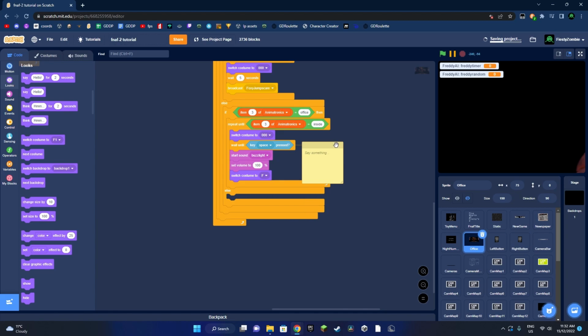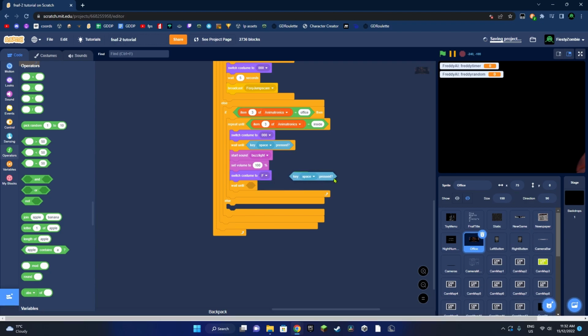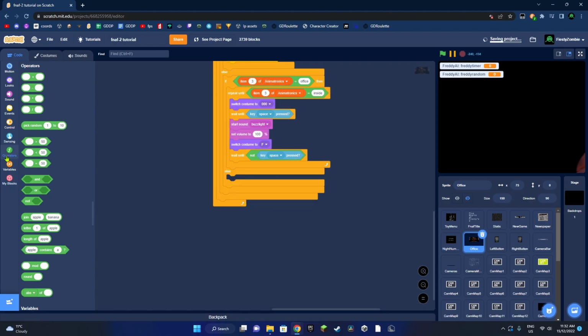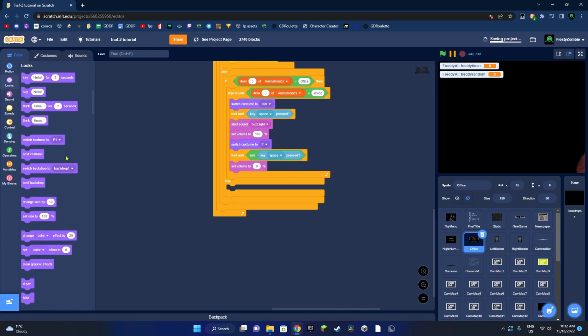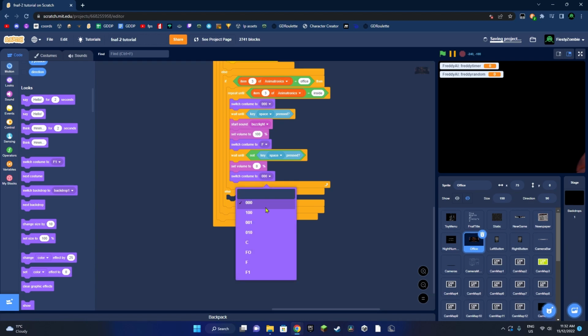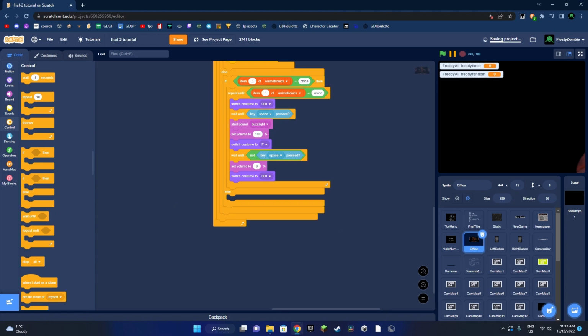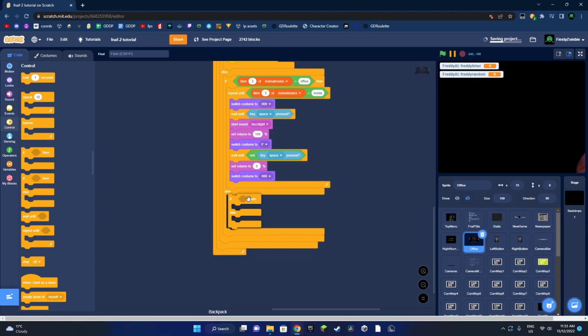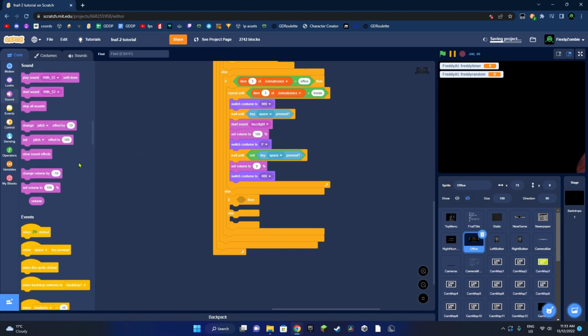and then we wait until not key space pressed, so we're not pressing it anymore. We set volume to 0 and we switch costume to 000. In the else, we use another if else in here, and we say first we need to set the volume to 100. Oh yeah, and grab this if item 3 of animatronics is inside.